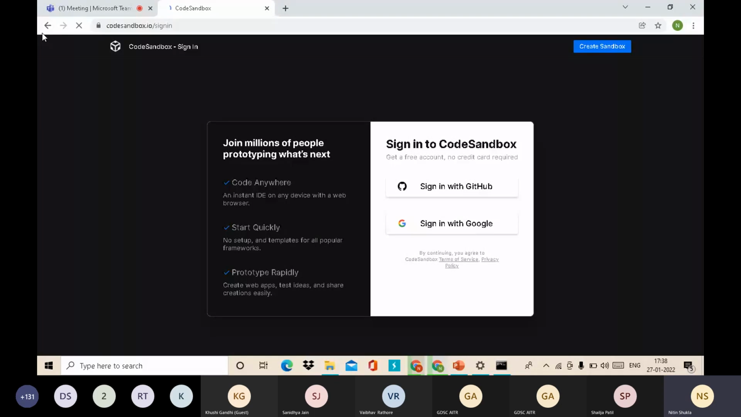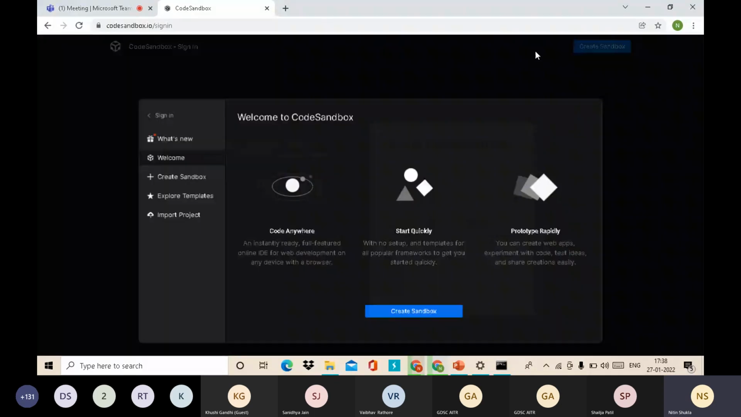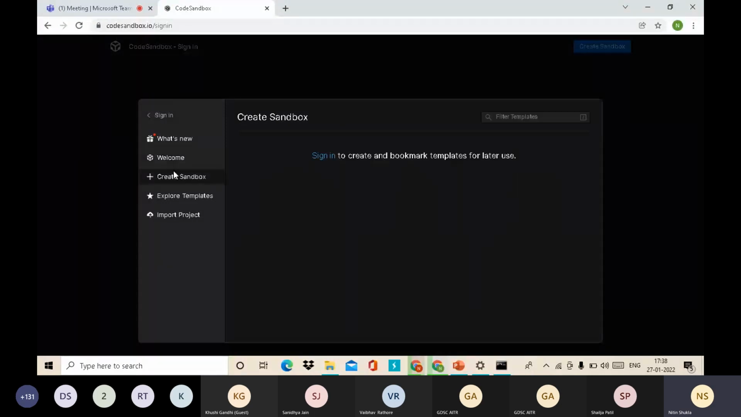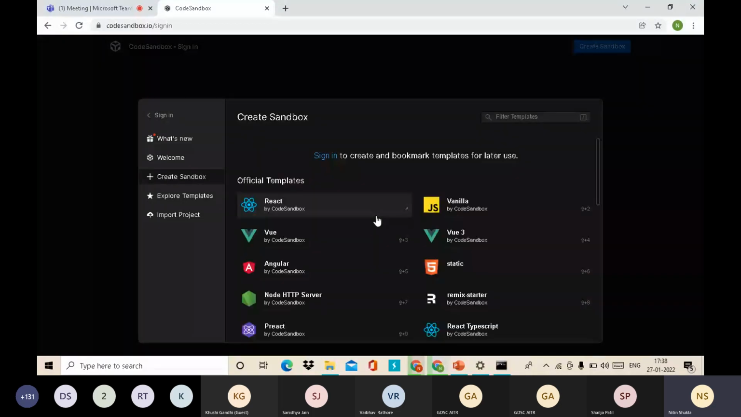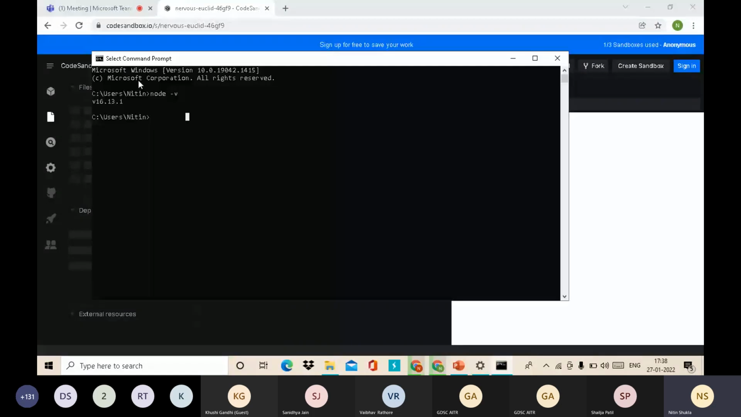You can click the create sandbox button here, and there are different templates available, like the React template. After selecting React, your online IDE will open, so you can work there if your system is facing issues in installing React.